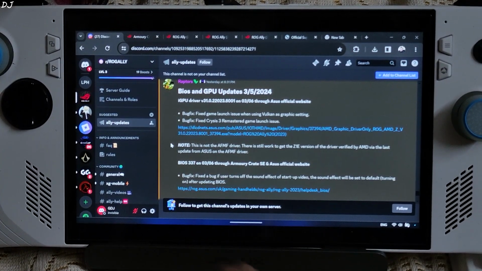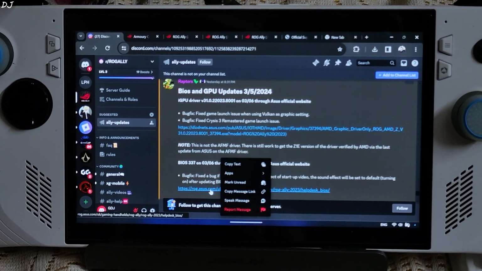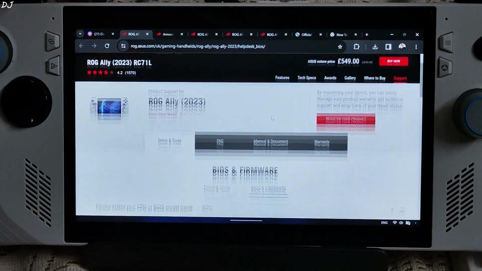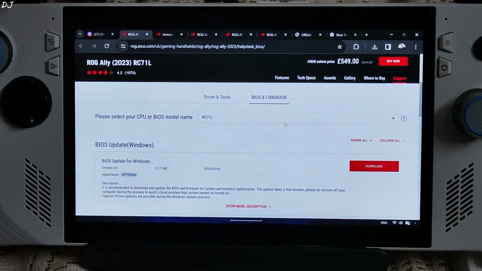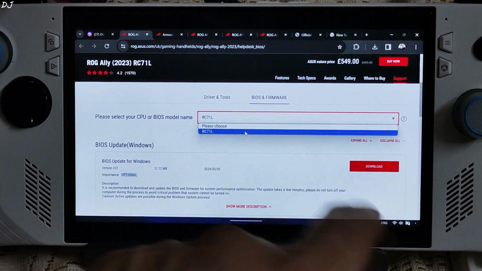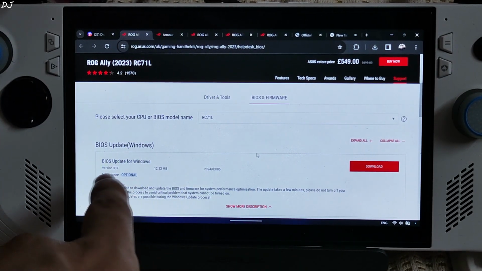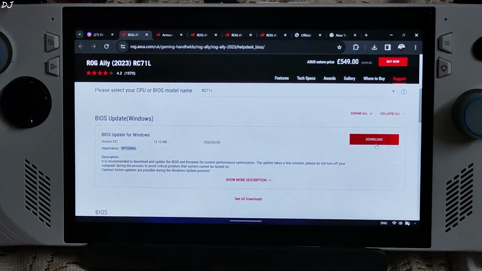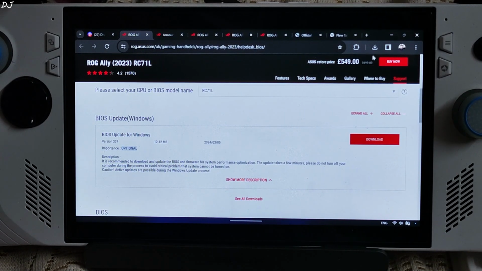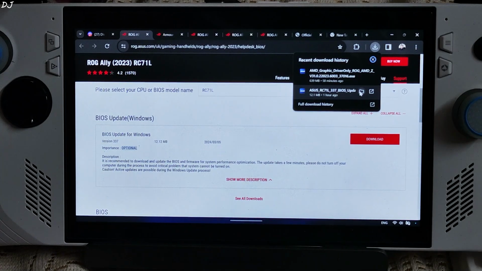Okay, so we need to head to the ROG Asus UK website in order to download the BIOS. Just click on this link. This is the website. Scroll down. From this drop down bar, select RC71L BIOS version 337. Click on the download button. I have already downloaded it. There it is.